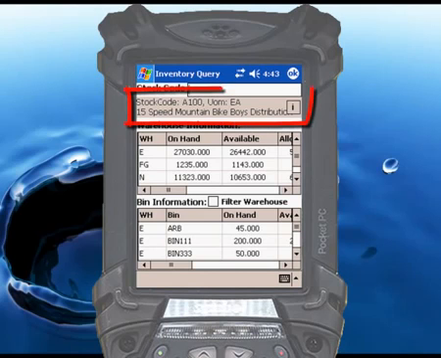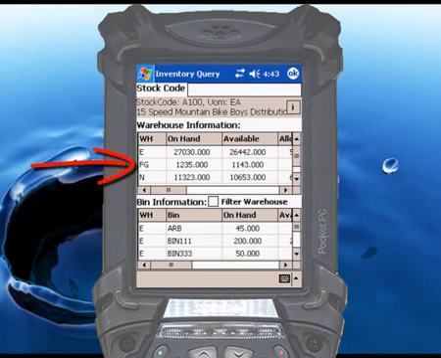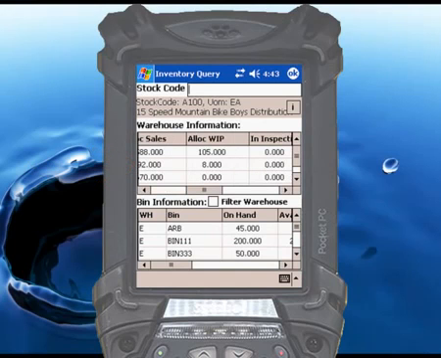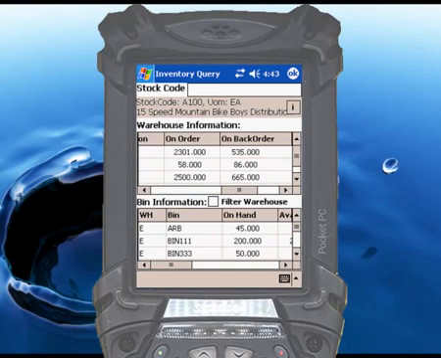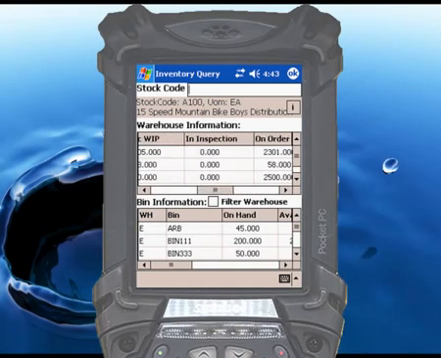The gray bar at the top of the screen displays the stock code and description for the item you scanned. In the first table, you will see all of the inventory totals for every warehouse in which this item is stocked. You can scroll to the right to display other totals, such as quantities allocated to sales orders or work in progress, or if there are any items in inspection or on order.